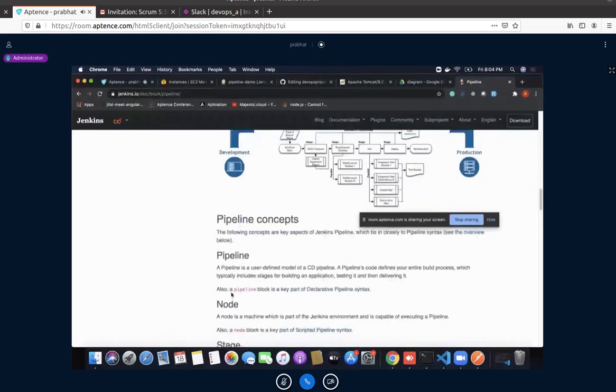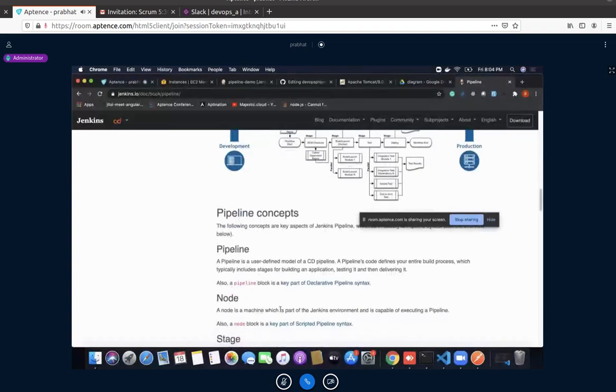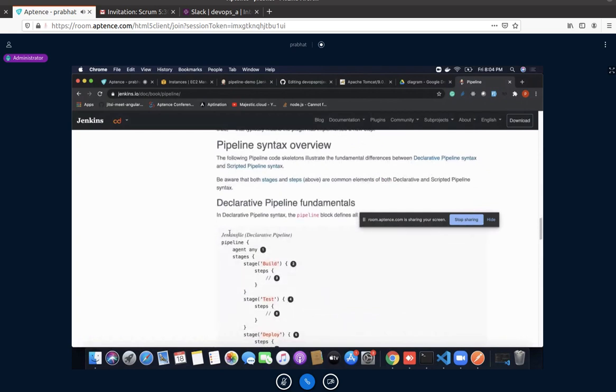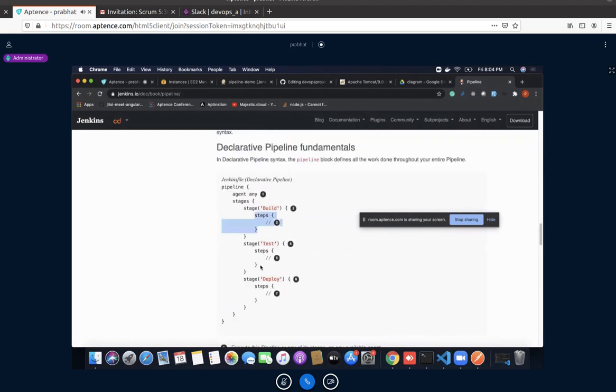So you can see, node is the machine in which the Jenkins environment is capable of executing pipeline. These are some syntax. You can see pipeline, agent, stage, and in every stage we have different stages, and for every stage we have different steps. See, this is how your current flow would be.